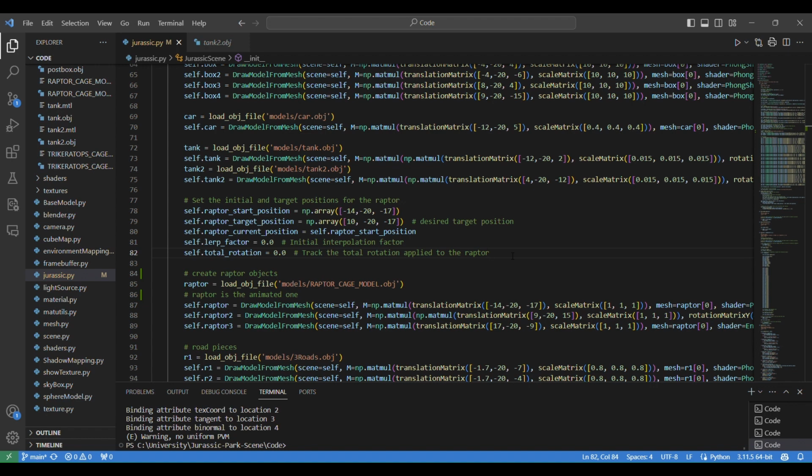I use some variables to store the information for the updating method for the raptor. As seen here, I've defined a start and target position for the raptor, as well as setting the current position to the starting position. I've also defined a lerp factor and a rotation to be applied. The raptor object is first loaded here through the load object file method, and afterwards drawn from its mesh seen here.